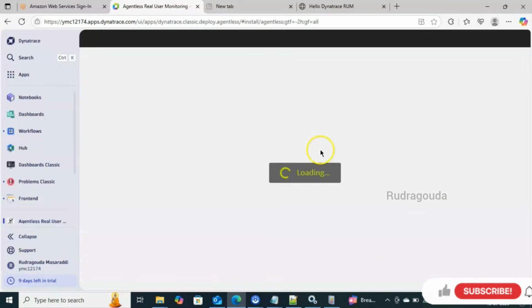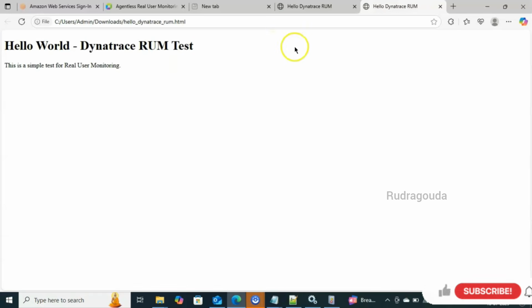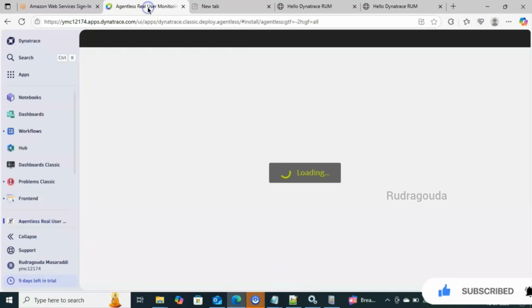In this demo, I don't have any application. For that purpose, I have created one small HTML file, so that when you run that HTML file, for example, this is the name of it, Hello Dynatrace RUM. If I double click on this file, it will connect to the browser and show this particular data: Hello world Dynatrace RUM test. This is a simple test for real user monitoring. So based on this, I am going to explain how to do the agentless real user monitoring.